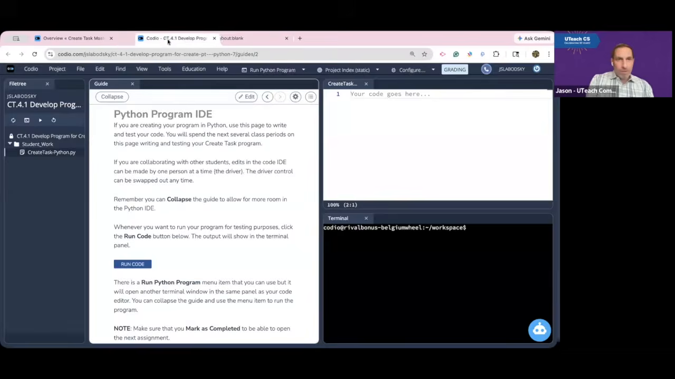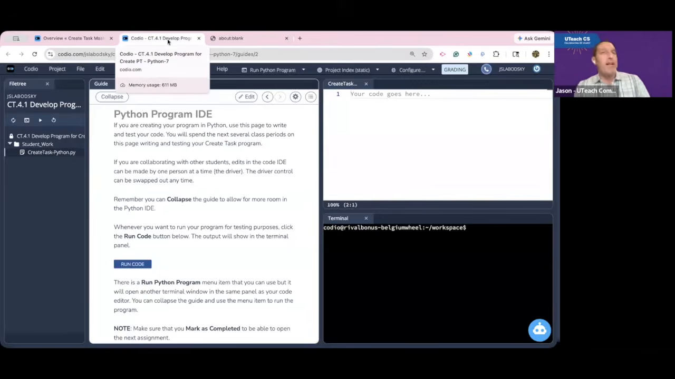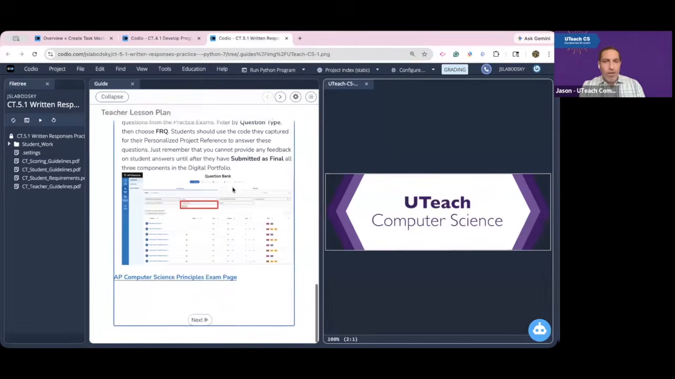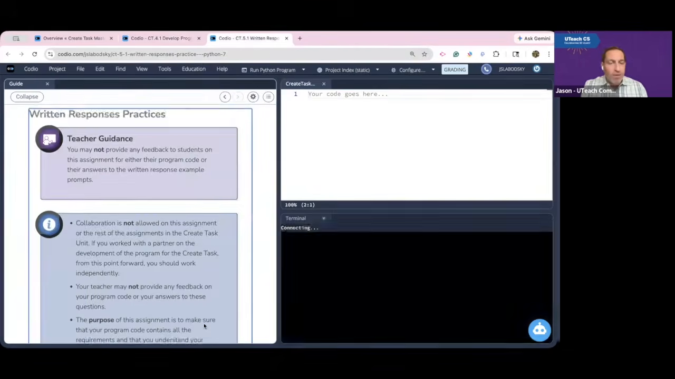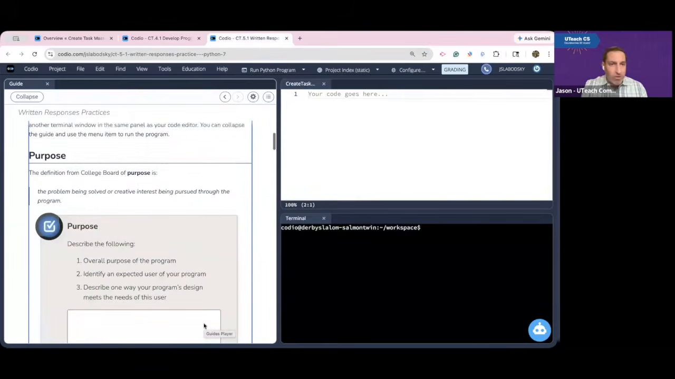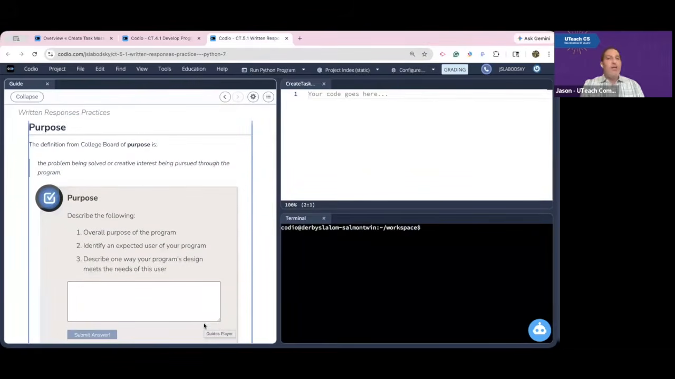Now, most kids are going to want to just go right to the digital portfolio. I'm done with my program. Let's upload the code snippets and let's upload the PDF of my code. But what's really important before that is to just answer some questions about your code. How are they supposed to know what to upload if they don't even know the basics of their code? So what we say right here is, you did this before in assignment CT3.